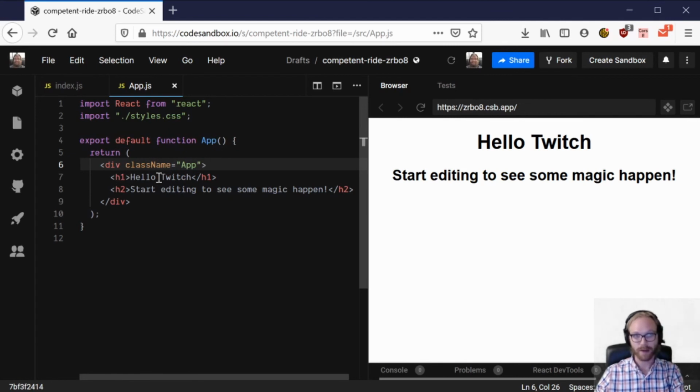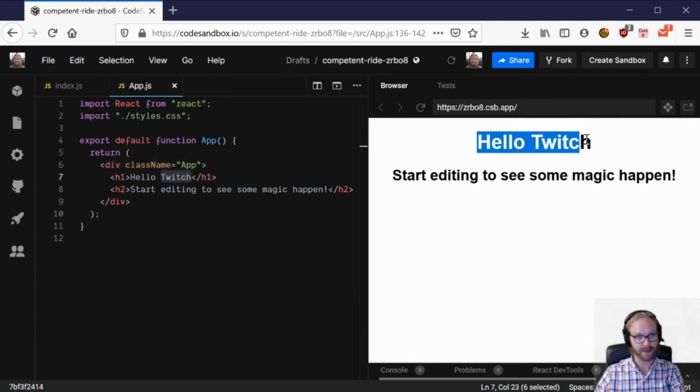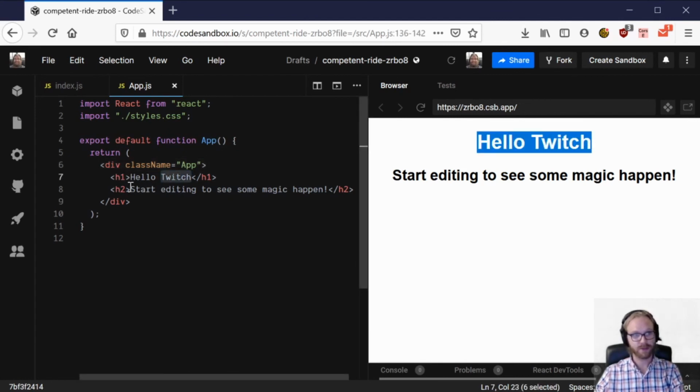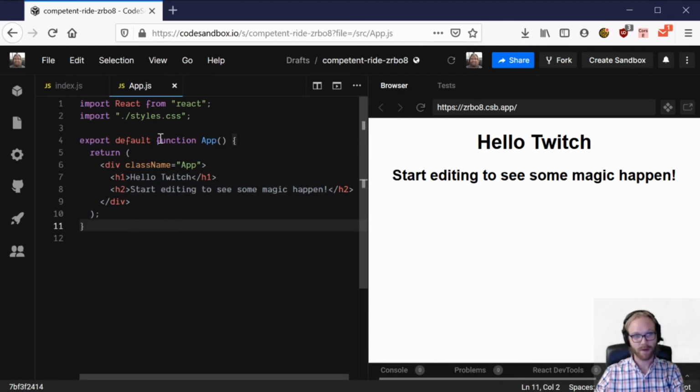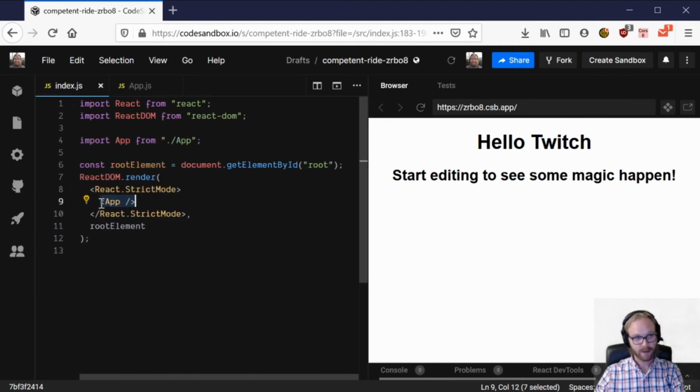We have an H1, it says hello Twitch, which is right here. We have our H2, says start editing to see some magic happen, right here. So React is saying take all of this right here and essentially replace this with all of that, and take all of that and put it inside of our root element. And that is how we get all of this nice stuff here.